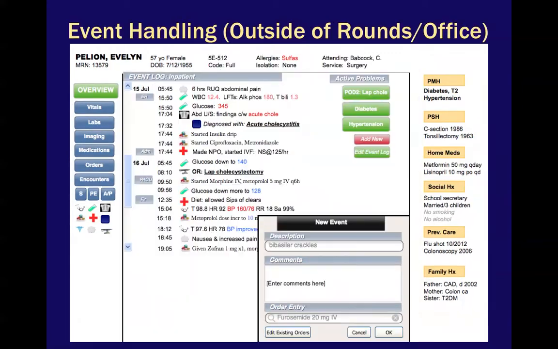But similarly, outside of encounters in the inpatient setting or in outpatient, some new event in a new platform to just capture it as a new event with additional comments as needed, and then this could be where an order is written to take an action on it.